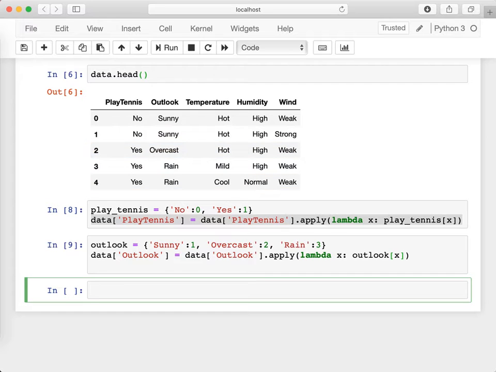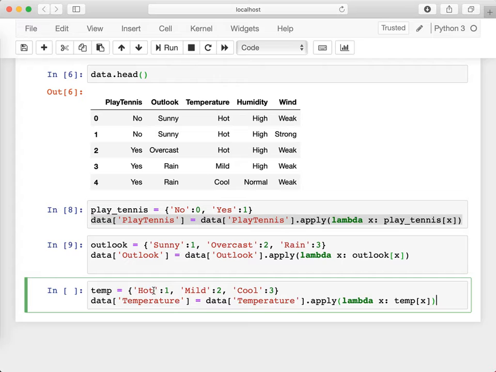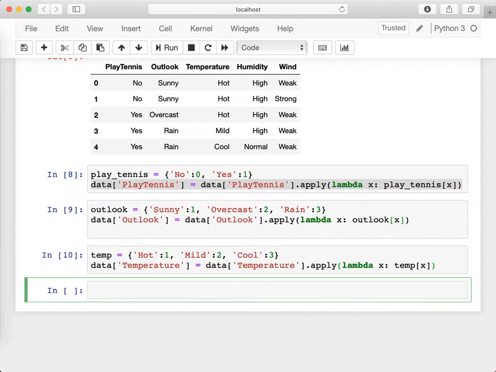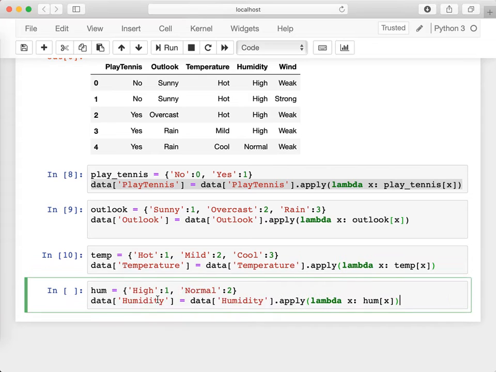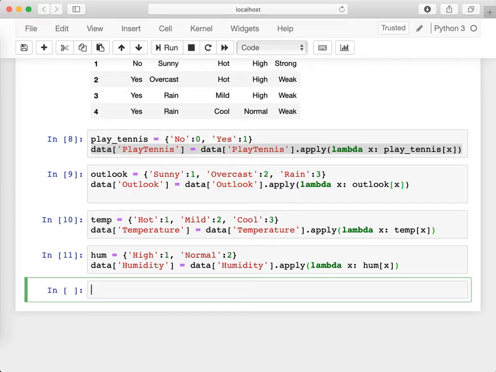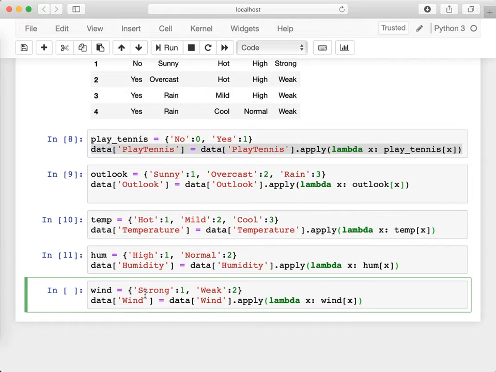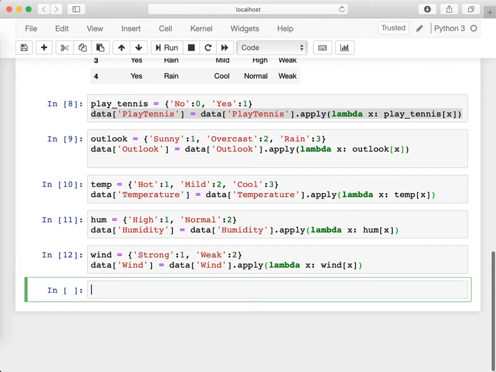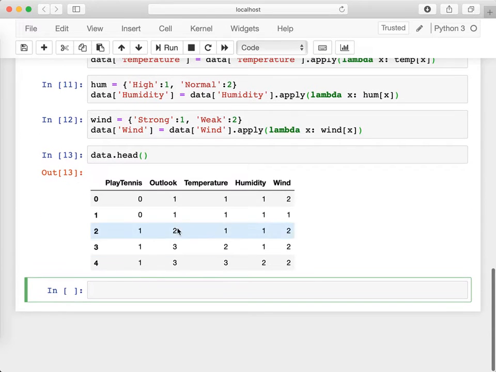I'm going to do the same for temperature, humidity, and wind. So for temperature, I'm going to map hot to 1, mild to 2, cool to 3. For humidity, I'm going to map high to 1 and normal to 2. And for wind, I'm going to map strong to 1 and weak to 2. Once I'm done with all of these conversion transformations, my data in the data frame is all numerical.